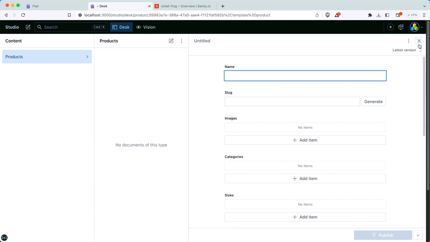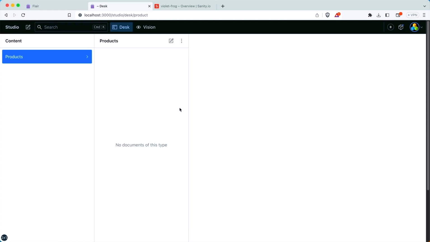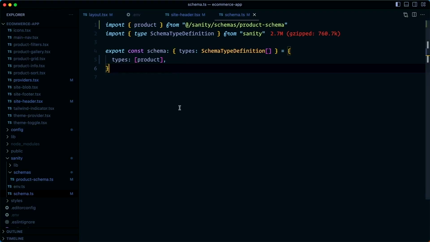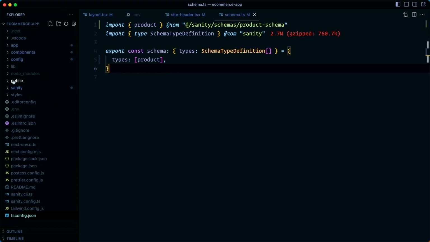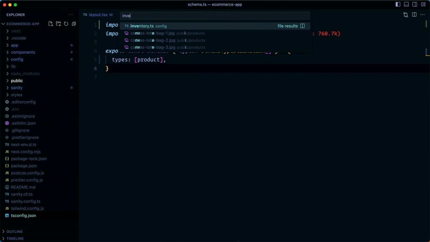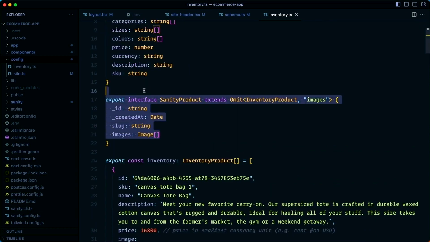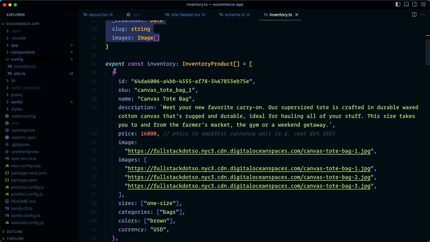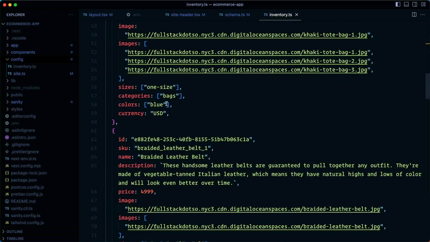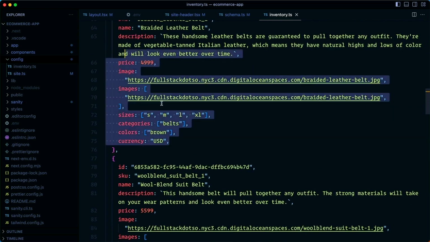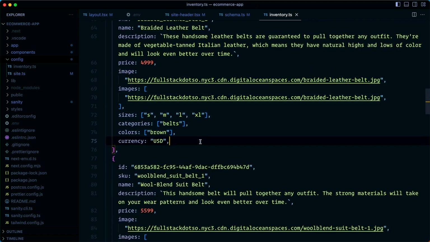We're not going to take the hard approach in creating products. We're going to see how to seed our Sanity data, and all this data is going to come from a special inventory file within our config folder. You'll see some types here. And if you look at this inventory array, this includes all of the data that we specified according to the types that we specified within our schema.